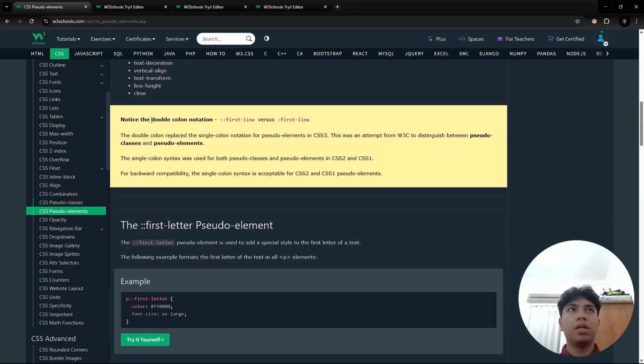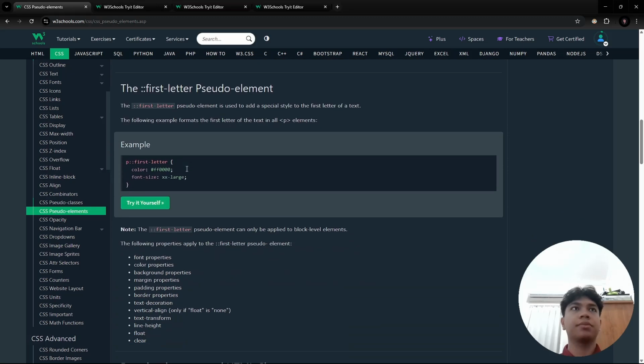So here, the double colon notation in the first line versus this. The double colon replaced the single colon notation for pseudo elements in CSS3. This was an attempt from the W3C to distinguish between pseudo classes and pseudo elements. Okay, so now we will move on to try the first letter pseudo element.